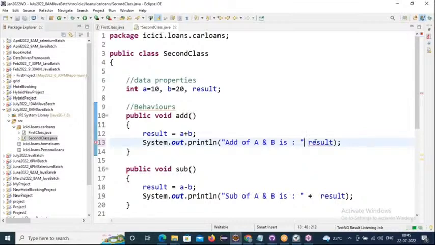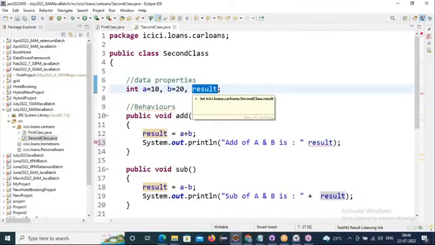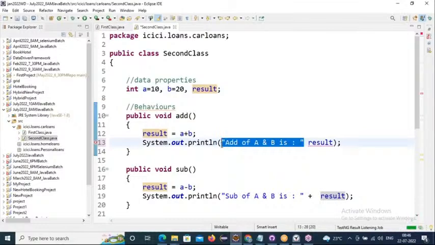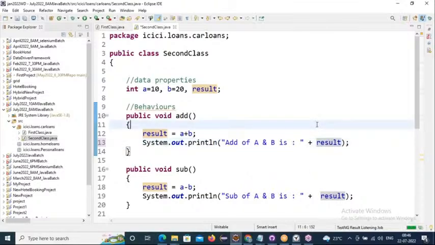See, what is this? This is treated as a string. Syntax error. So see, this is a string. Any string should be represented in double quotations. That's why it is treated as a string. Anything within double quotes is a string. But result is a variable, right? A is a variable, B is a variable, result is a variable. Normal text I'm giving without quotes is a variable. So we separate the string from the variable result with a plus, string concatenated with variable result. Got it?